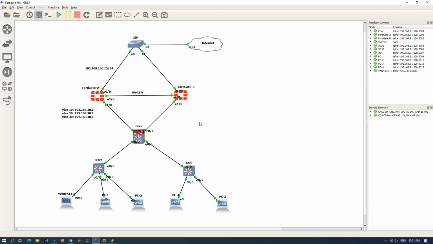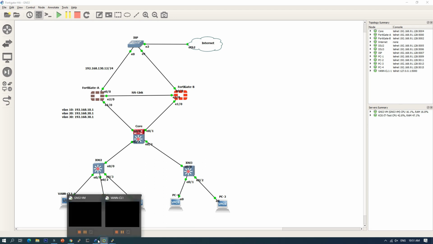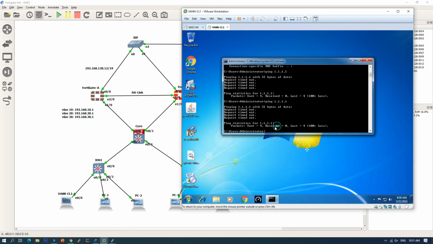I cannot test the link down because, like I said, it does not work for the trial version. So what I can test is bringing FortiGate A down. Let's check with our client first. How can it go to the internet?